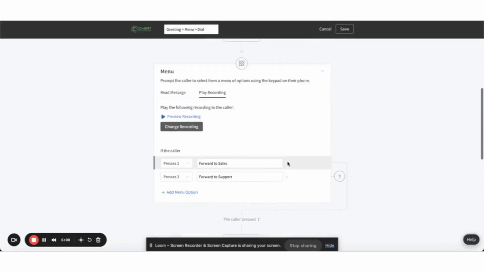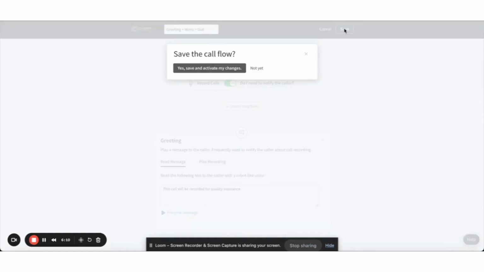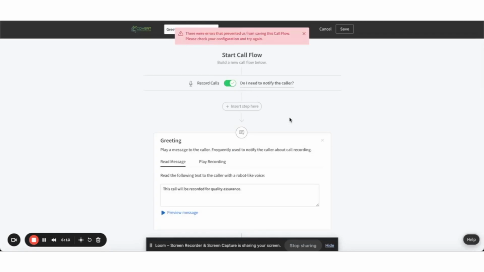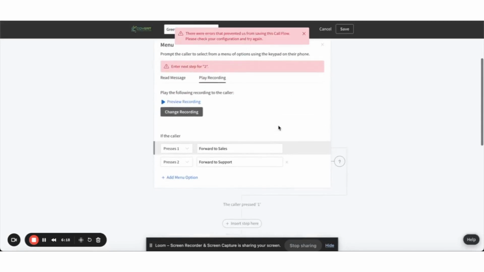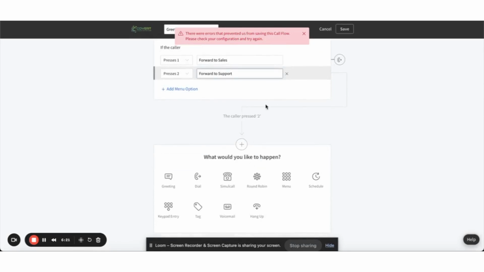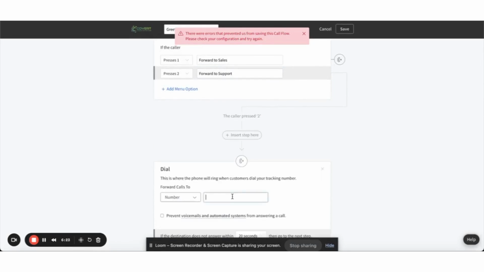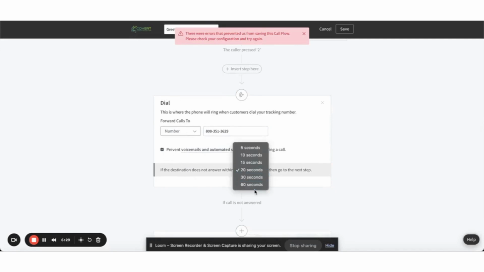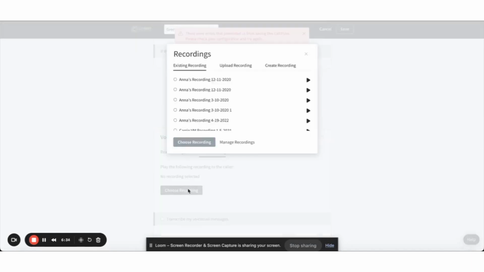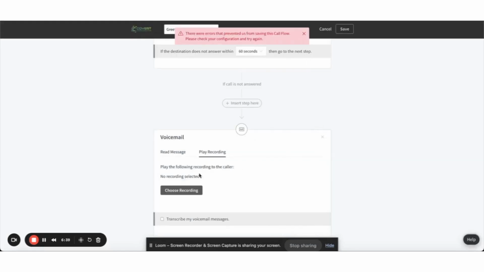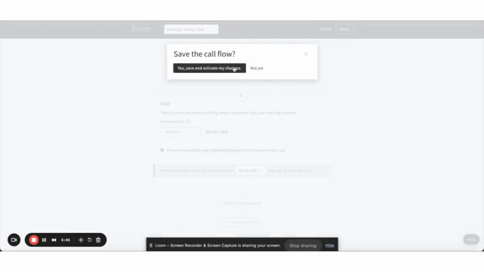Okay. Now what I'm going to do is I'm going to actually save this, and I'll tell you why in a minute. Oh, I'm going to get rid of this right here. Press 2, so now support, and dial my number again. I guess I forgot to put that in. Prevent voicemails, 60 seconds. Voicemail, play recording. Now it may not have saved, which is why I didn't initially create one. So I'm just going to select something else, and then I'm going to go change it. Let's save it.